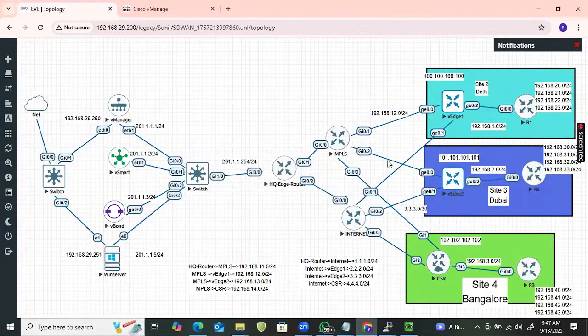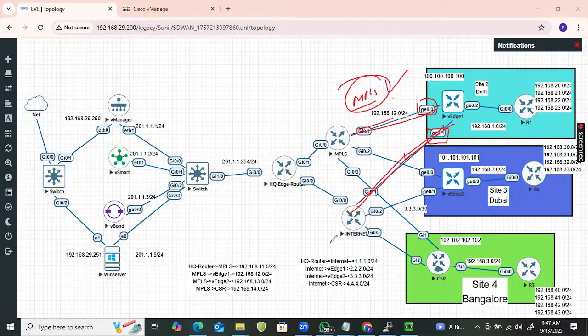How many transports do we have right now? We have 2 transports. One is internet, another one is MPLS. So how are we going to differentiate? This is my vEdge internet and any route is coming. Suppose X is coming, so this X is reachable via the vEdge internet and this Y is reachable via the MPLS.